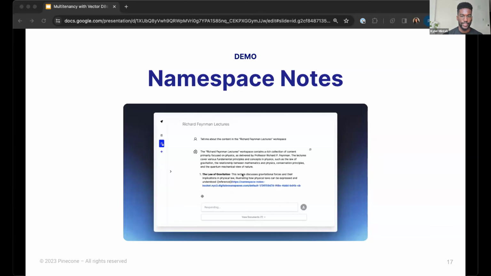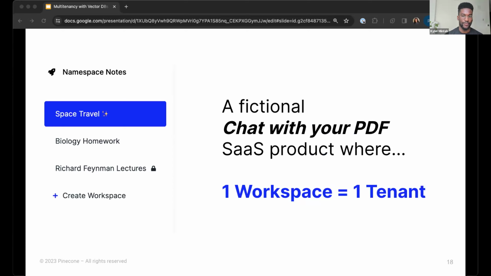So if we cut to the next slide, just to drive home the point, fictional chat with your PDF, one workspace is equal to one tenant. This should be a familiar UX to a lot of us. If we look over on the left-hand side panel, you can think of each of those different buttons as workspaces, and that's what we're going to be diving into in a second.